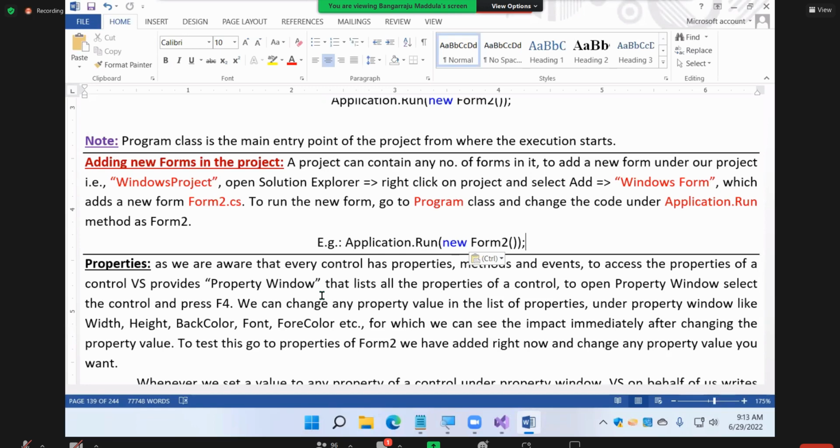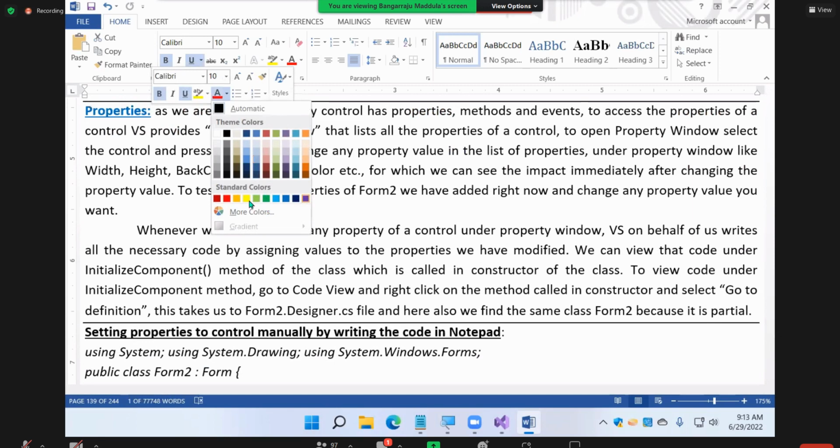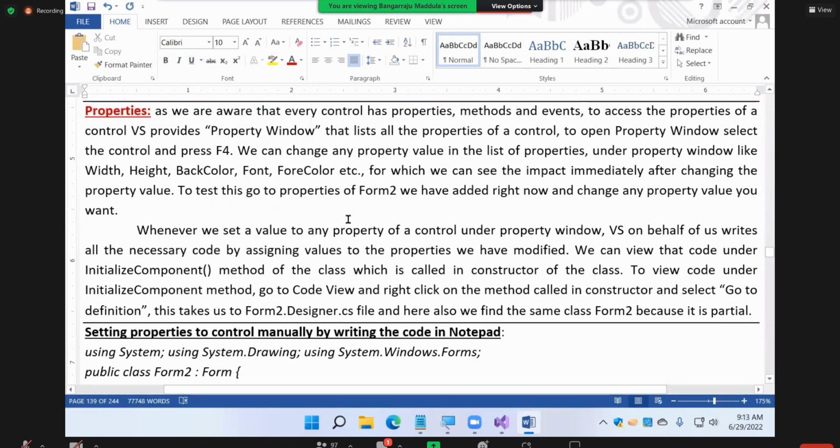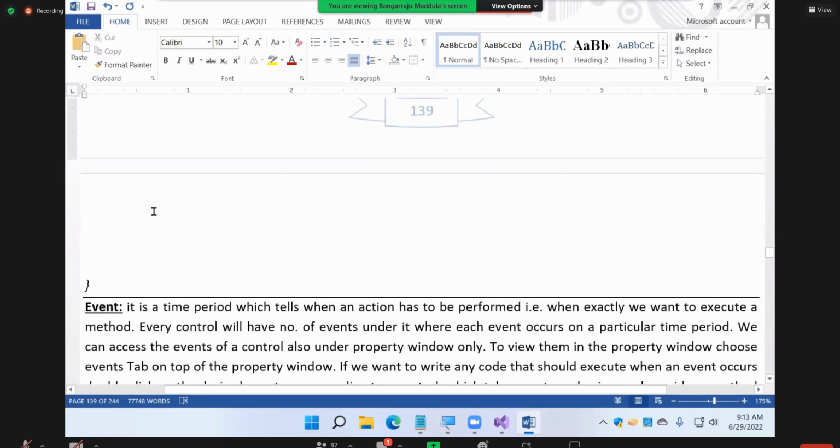Okay, second one, methods. Methods means actions. Methods are actions. Third one, events. And what is an event? I said to you, an event is a time period which tells when an action has to be performed.